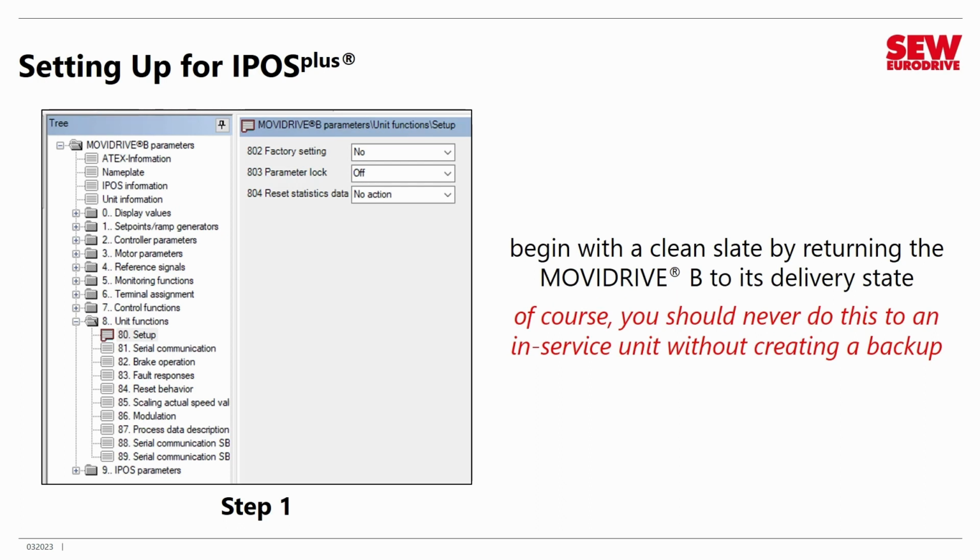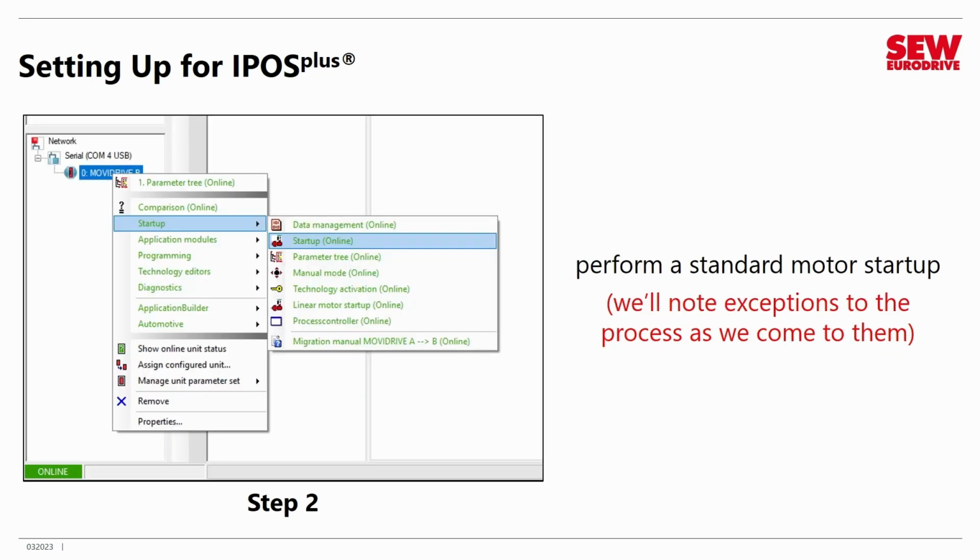Generally, you want to begin with a clean slate, so you return it to delivery state, and you do this by going to parameter 802 and setting it to yes. And just remember, you don't get a second chance with this. It will clear that VFD the instant you change it. So remember, if this is an in-service unit, you better do a backup first, or you could lose important settings or other programs that are already in there.